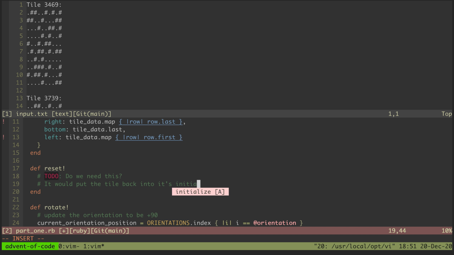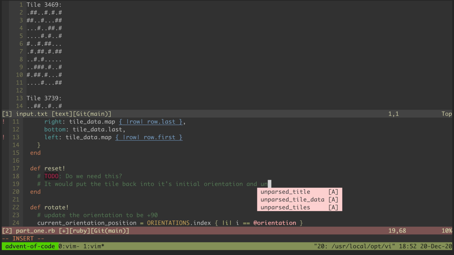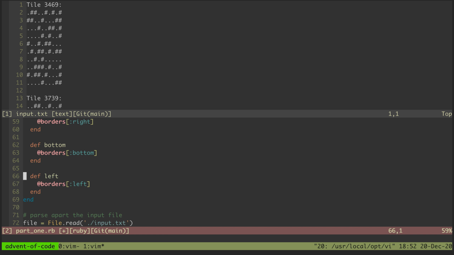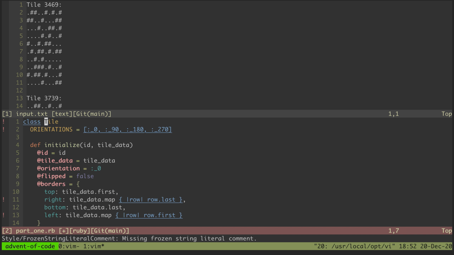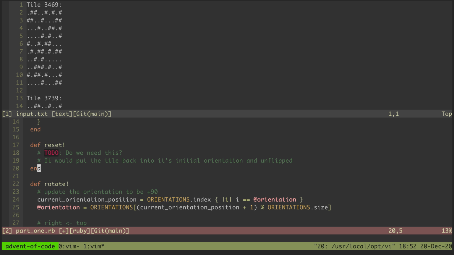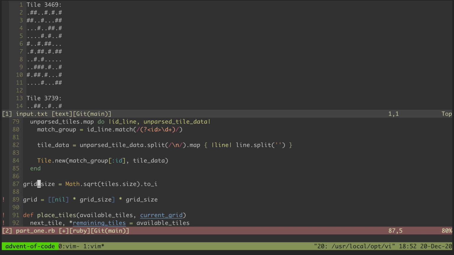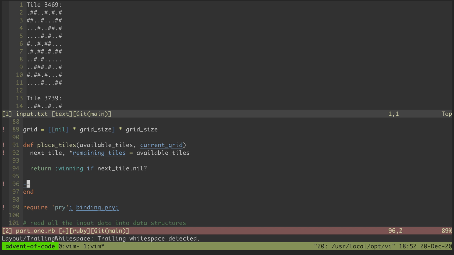Its initial orientation and unflipped. Okay. Oops. Sure, I'm jumping around. So I don't know if I'll need a reset, but that was just something that came to mind here.